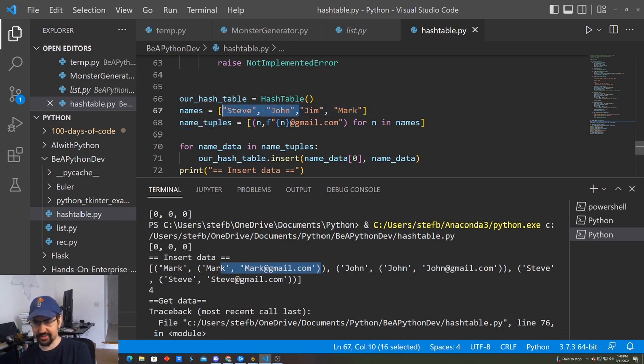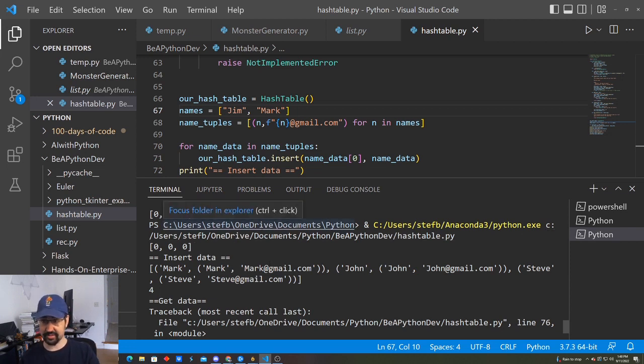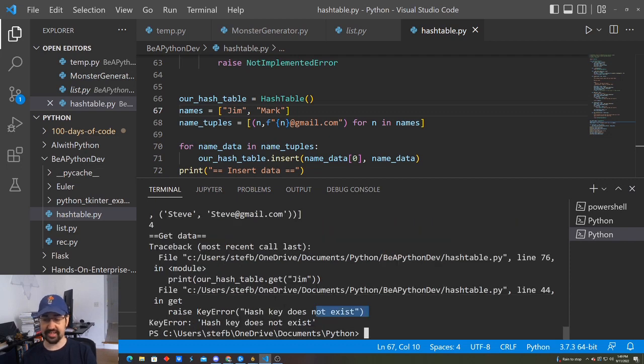We can dive a little deeper into this by removing Steve and Mark, or Steve and John. Then I assume when we run this again, Jim will get overridden by Mark still, to show that the previous values didn't actually impact why those two collided. Also, you can see down here the insert data shows the length was 4, even though there's only 3 in our populated table. Again, this is why it's important to handle collisions so that we accurately represent all the data that is inserted into our hash table instead of losing things and getting errors like hash key does not exist.